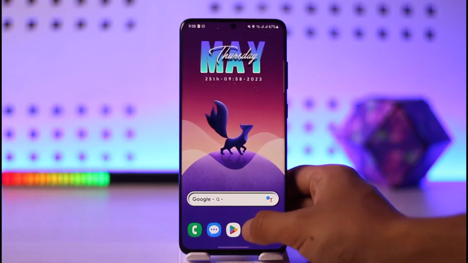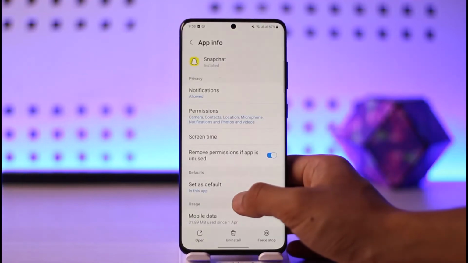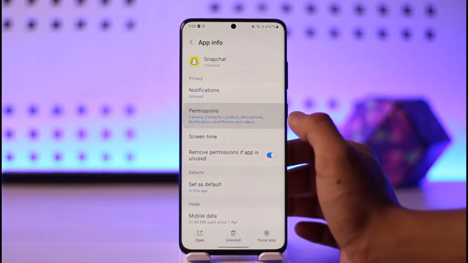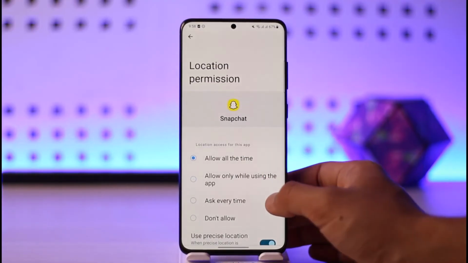If this doesn't help, what I want you to do is long press the Snapchat app icon here, tap the I button, then you simply want to go to this option called permissions. Just look for the location permission and make sure it is set to allow all the time if you would like that, or you can set to allow while using the app.